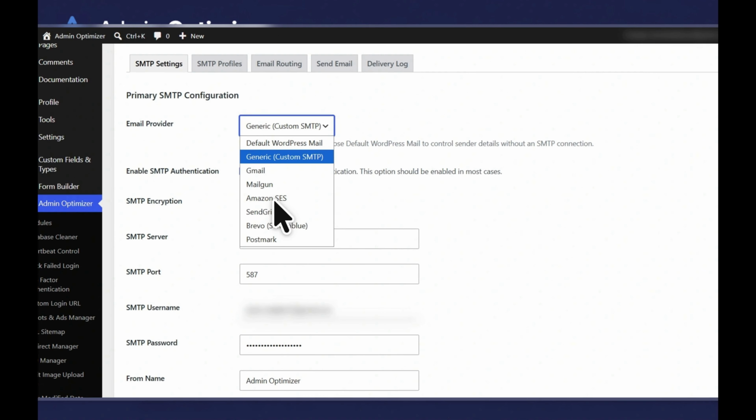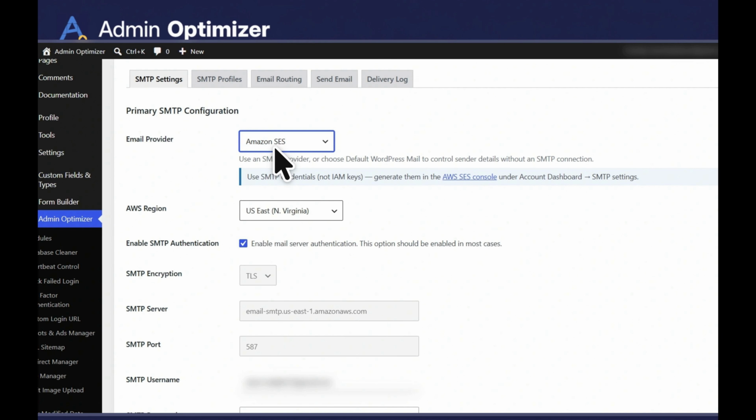Here, clicking the Email Provider dropdown reveals the extensive range of supported services. You will find native, built-in support for popular providers like Gmail, Mailgun, Amazon SES, SendGrid, and Brevo, alongside a custom generic SMTP setup. Selecting a powerhouse provider like Amazon SES dynamically changes the interface. It displays custom options, including AWS regions, so you can easily link your account without wrestling with manual server configurations.